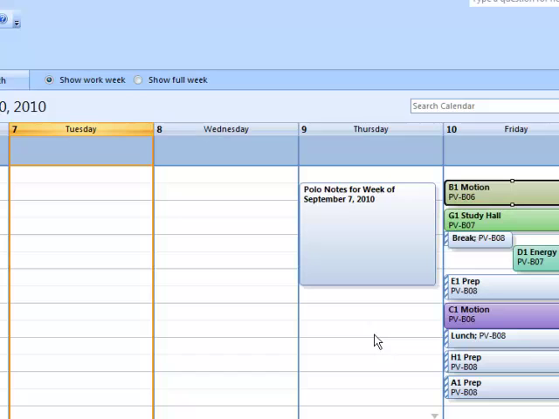B1, G1, D1, E, C, lunch, H, and A. And I have my class motion. That's 8th grade, and then energy, and then another motion class. Once you have a day down, so this is day 1, before you think about copying and pasting, you probably just want to double check everything.